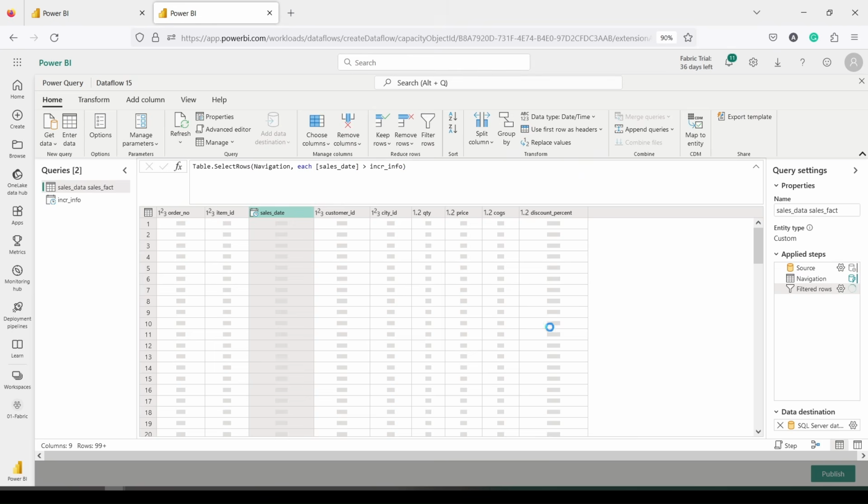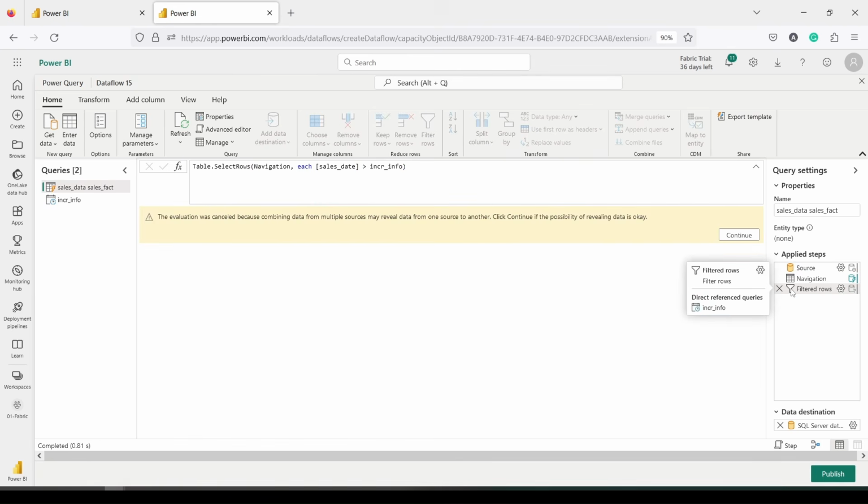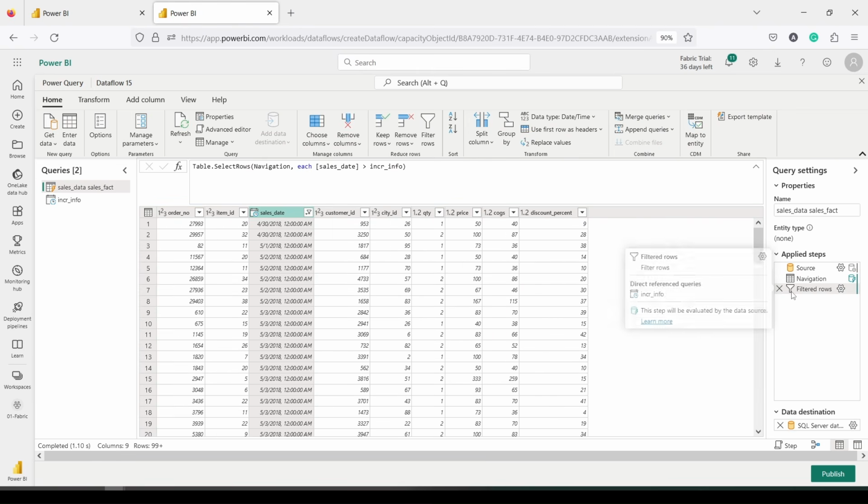Now the thing which I have to observe here is I have to go here and I say continue and check it out. This step will be evaluated by data source. The way I have done it there and the way I have done it here is different, because there I created a parameter also to check that out. But here, I am directly taking the answer from the query and putting it in. And this step, "evaluated by the data source," is really important.